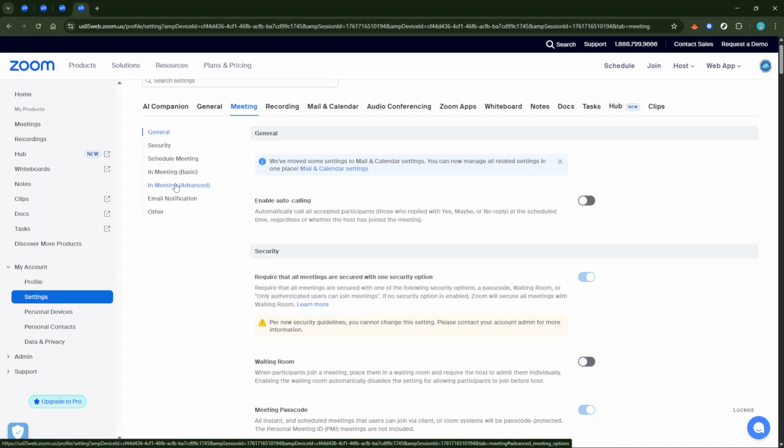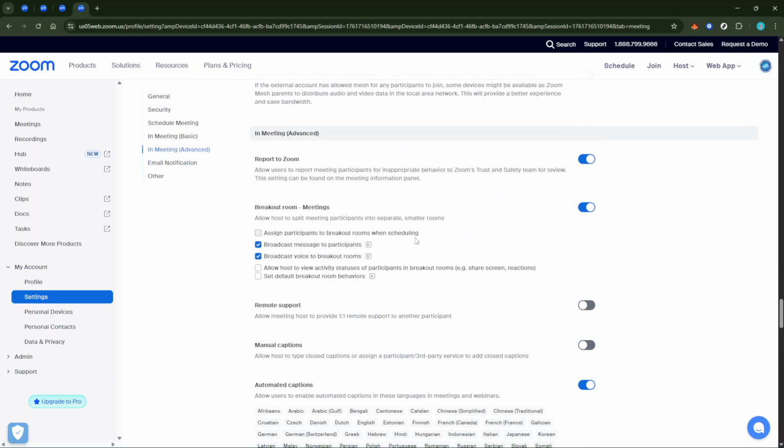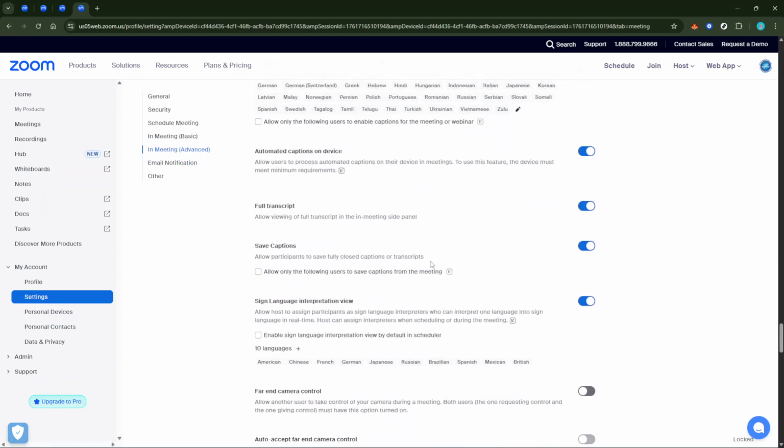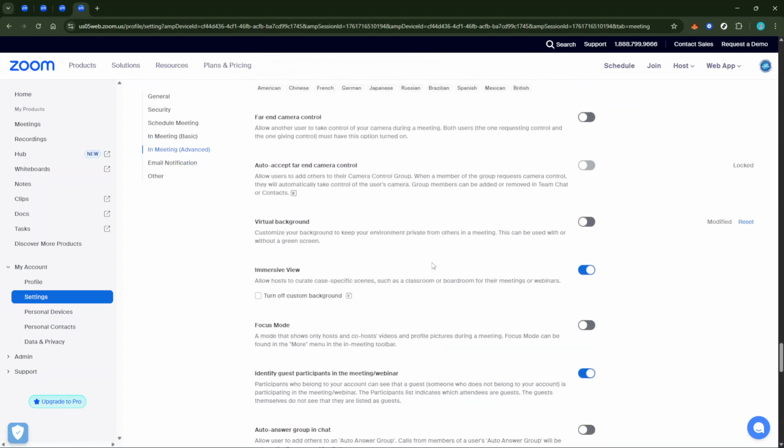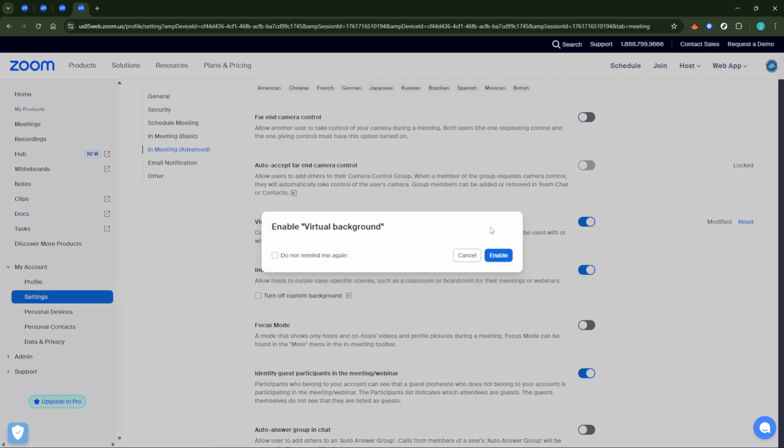Now, once you're on the right page, the key action is to simply toggle the virtual background option on. This might sound small, but it's crucial. This simple toggle allows your Zoom application to access and utilize virtual backgrounds. Make sure it's switched to the on position, indicating that you're ready to choose and apply backgrounds.